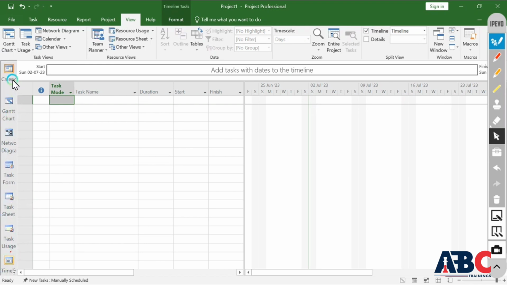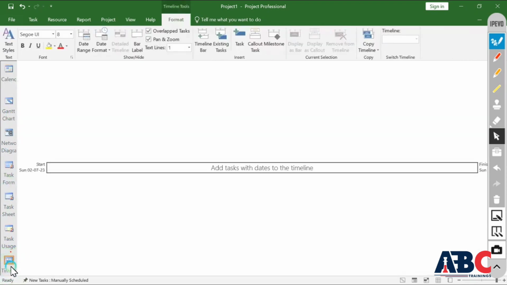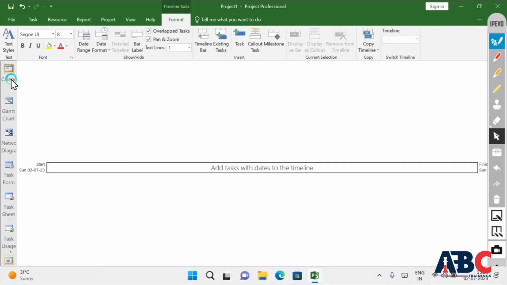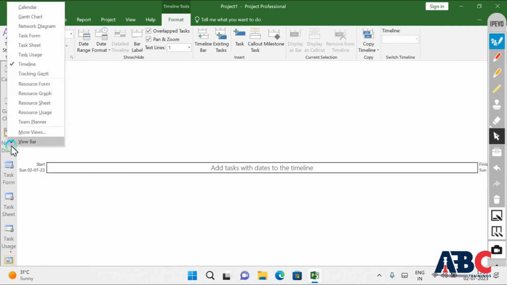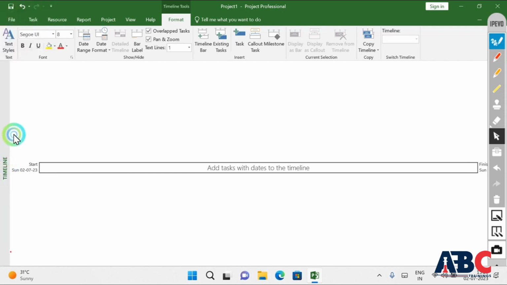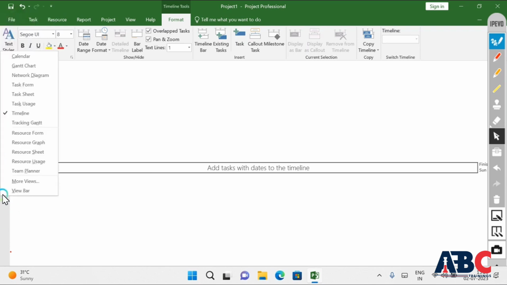Like I told you, you get the timeline here as well, which you will see full screen. Along with that, you can see options like calendar, Gantt chart, network diagram, task form, task sheet, task usage. You can see all those options here in icon format. If you want to see it in word format, then the view bar option comes. Uncheck the view bar option, and you will come here in a single line.